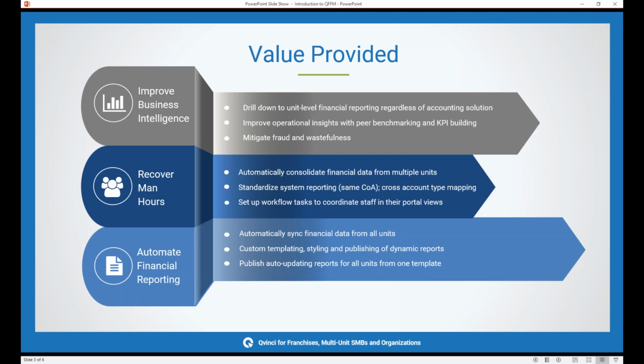Second, our solution automates the consolidation of financial data from any number of units into a standard chart of accounts. So imagine having access to up-to-date financials without your staff spending countless hours manually collecting and organizing this data.